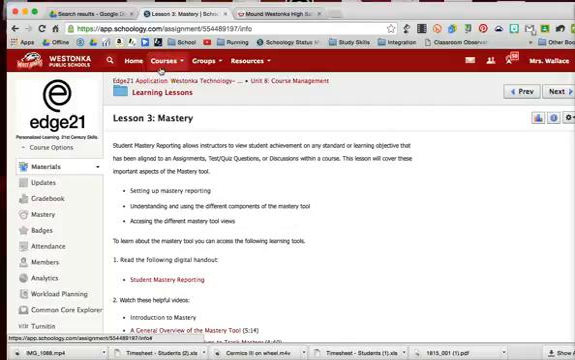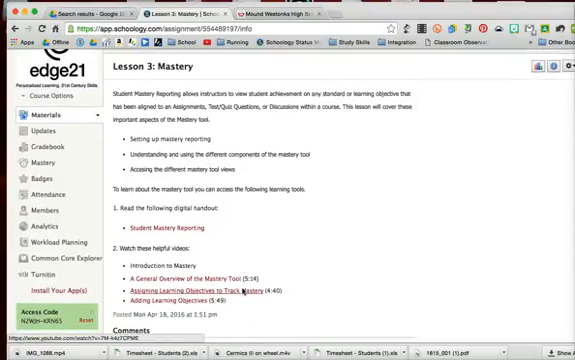Lesson, hopefully you've already gone through and learned about learning objectives. The Mastery tool is a great way to track how students are doing on different learning objectives in your course. So every course has the Mastery tool, and it's over here on the left-hand side. I've gone ahead and set up our course here with a lot of different learning objectives.